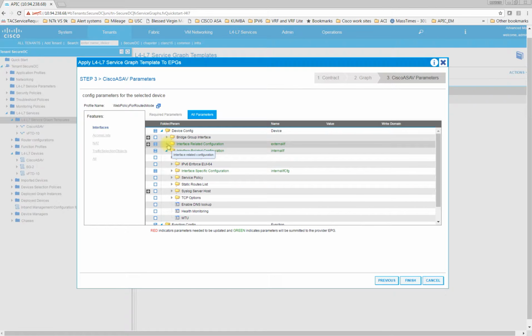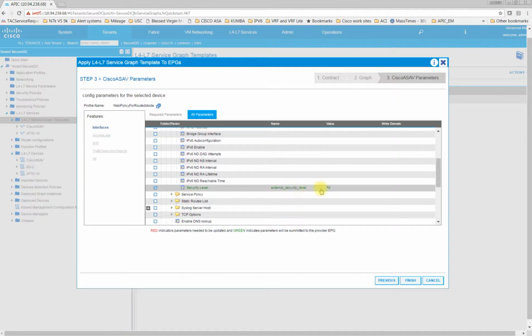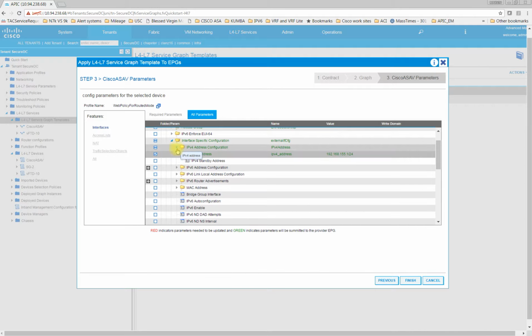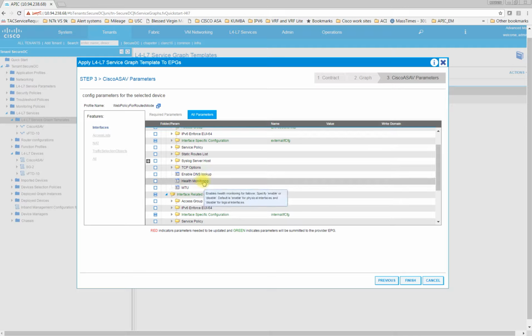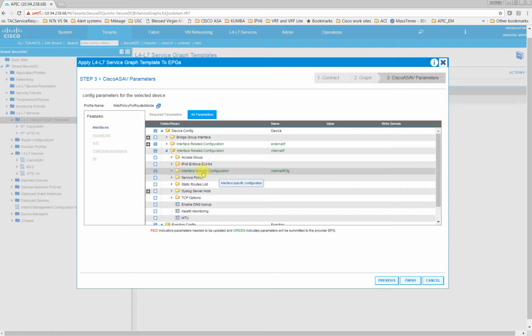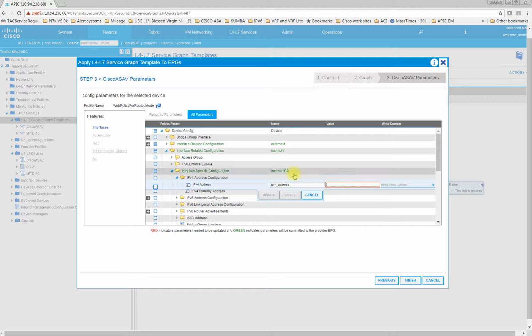The only thing I wanted to show you here is if you look here, scroll further down, it's automatically adding a security level for my external interface as well. So you can change that if you want to or need to for your environment. I don't need to for this lab, so I'm going to leave it as default. Terminal specific, IPv4, double click IPv4.